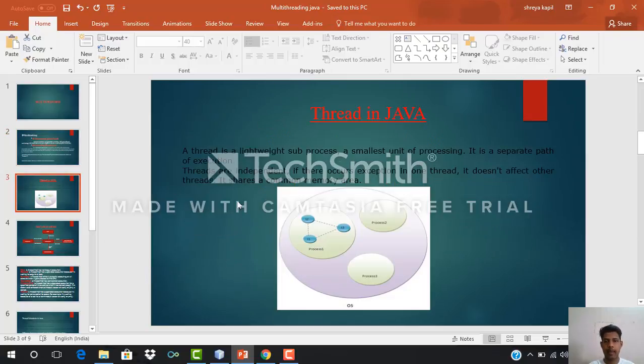Now, what are threads in Java? A thread is a lightweight subprocess, the smallest unit of processing. It is a separate path of execution. Threads are independent. If an exception occurs in one thread, it does not affect other threads. It shares a common memory area. A program can have one or more threads.